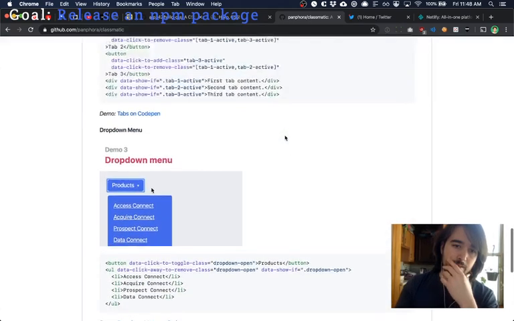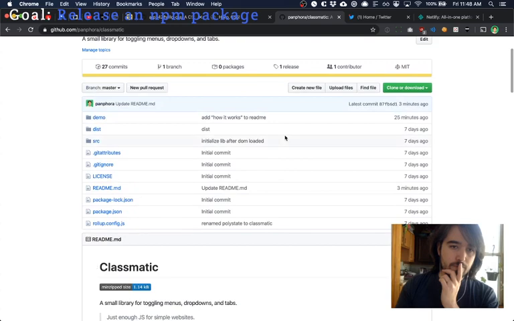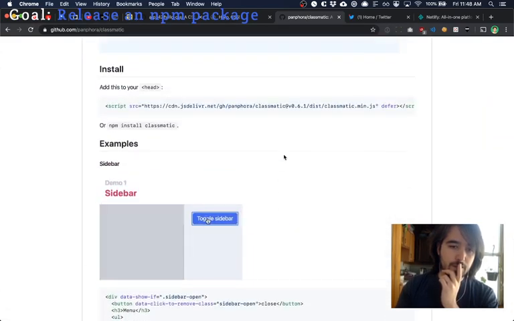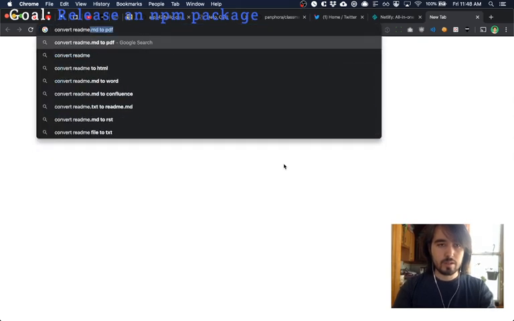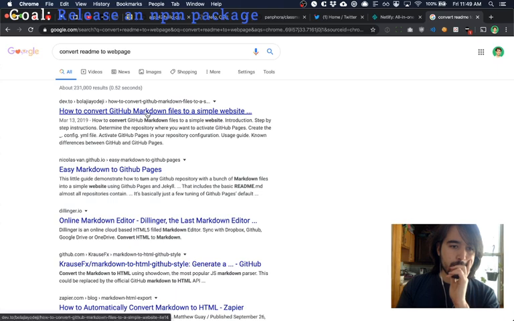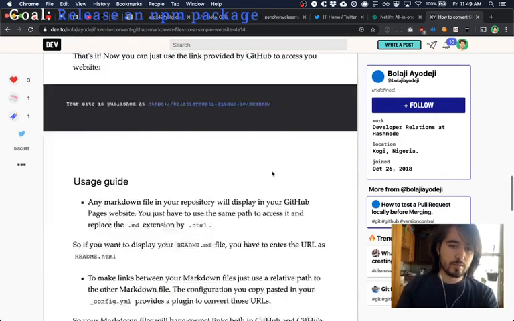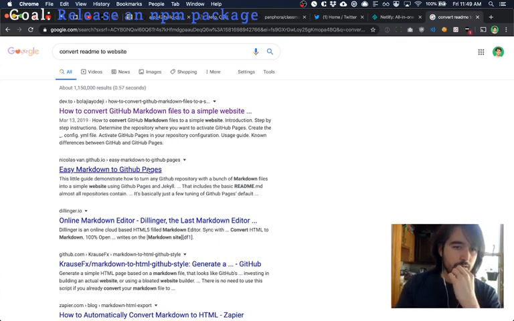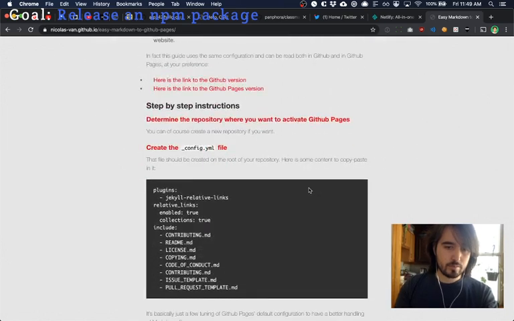Okay, so, I think what we could do is, there must be a way to convert a README to a website. And Jekyll. I don't like Jekyll. Website, easy Markdown to GitHub pages. Huh. Doesn't require any knowledge of Jekyll, but they're going to use Jekyll.